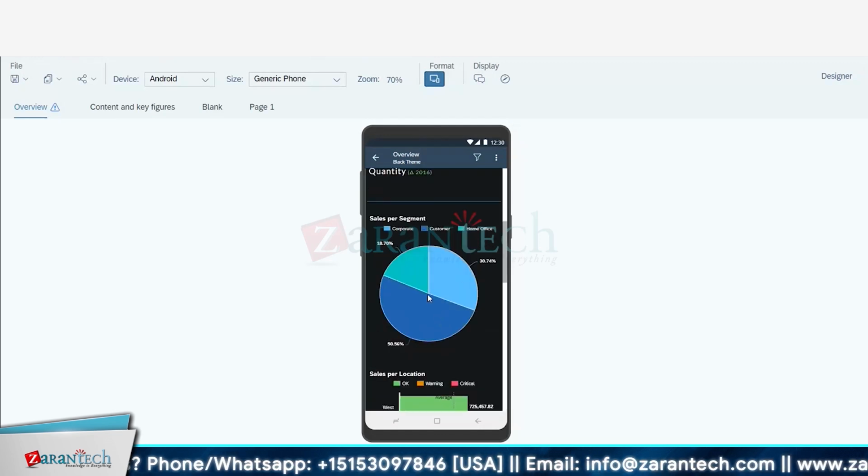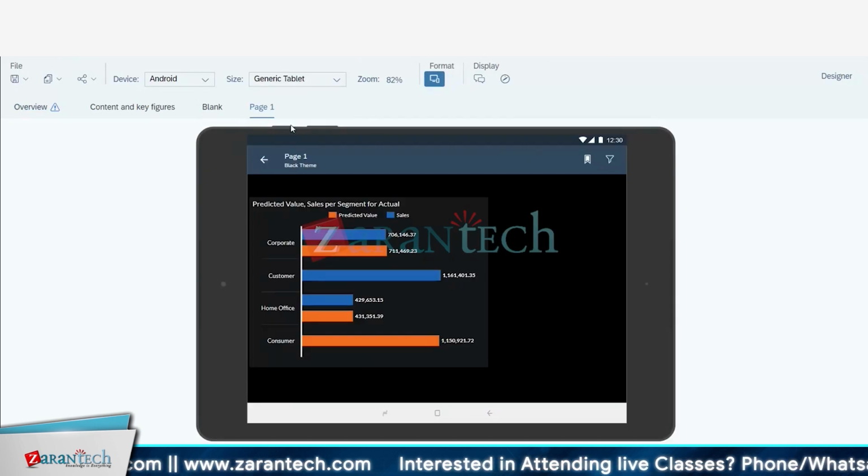Then in case they want to filter, they can click on this chart, it will open in full screen, and select any pie value. For example, this corporate value, and once they select, they will get that filter icon. If they filter, then all the data within this page will be filtered based on the value selected. So this is with respect to the tablet.